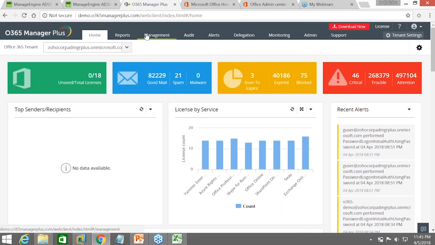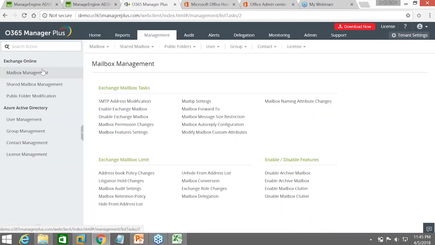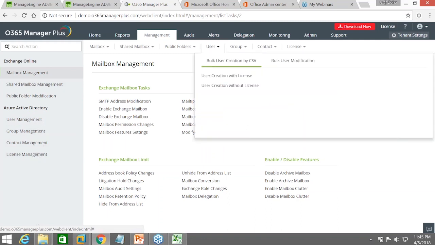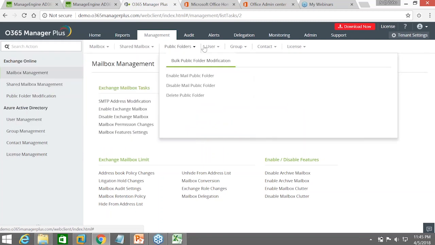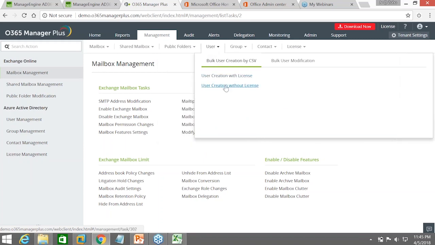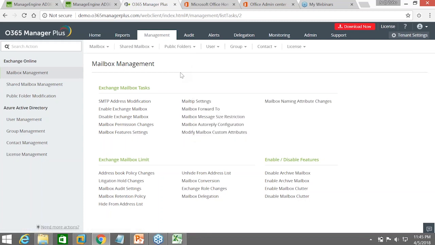The product basically, like you can see, has management functionalities here. It's a full-fledged Office 365 management that we're talking about. So we'd be able to do Exchange Online management and Azure management at every single level that you would probably want to do. It could be at a user level. It could be at a group level, distribution groups. Office 365 groups can be created. And then when it comes to users, you can have users created with licenses, perform bulk modification, all of that.